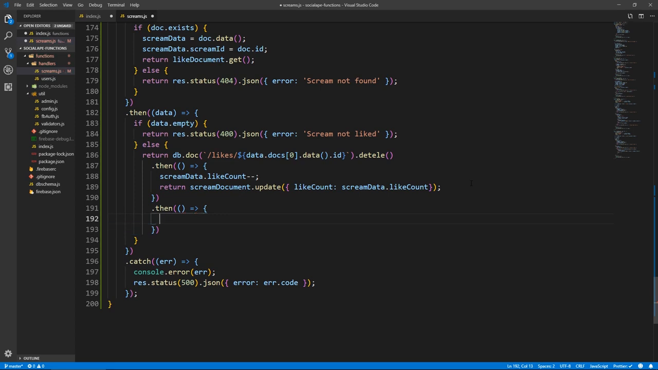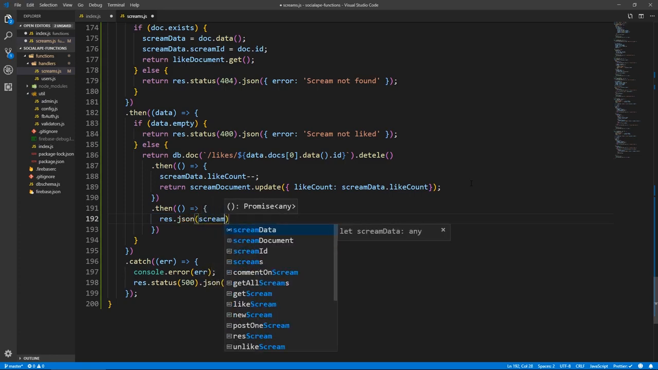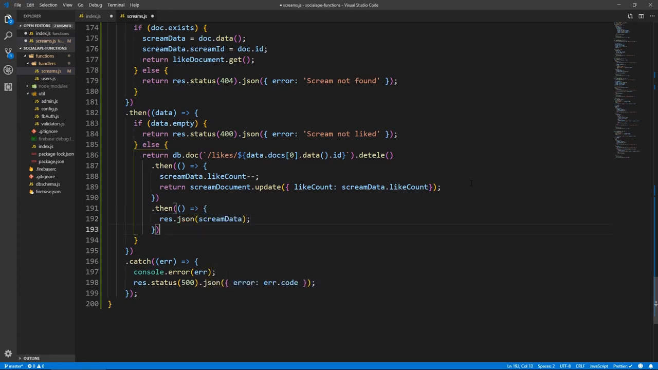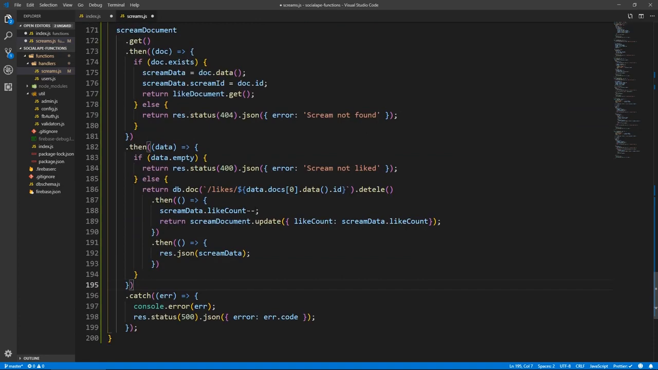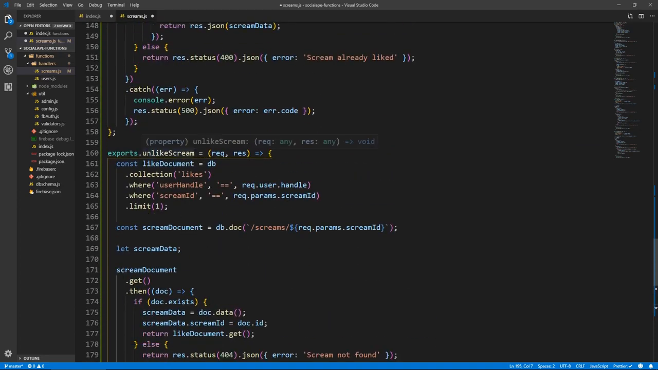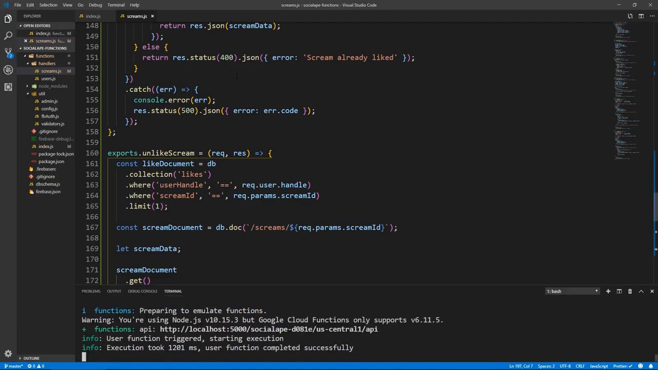And we just return a response, res.json. We return actually the screamData. And here after this, then we have the catch. It's going to have the same error. Cool. All right, so unlike scream is done as well. So let's save everything. Make sure you're running.